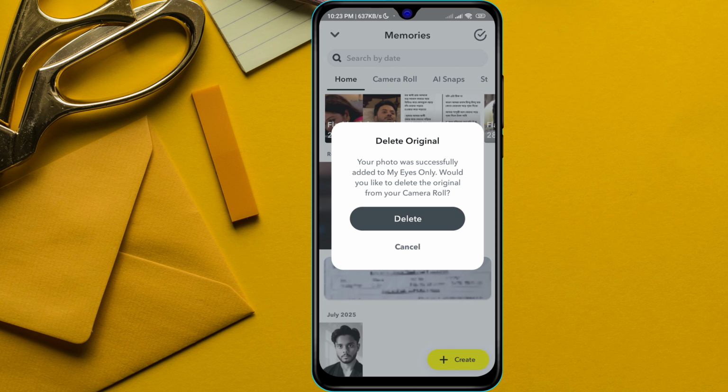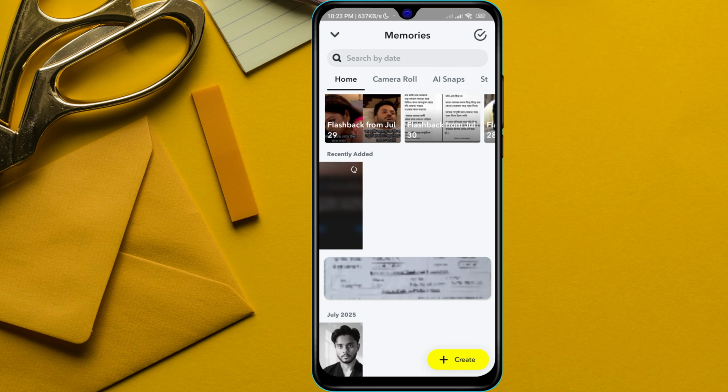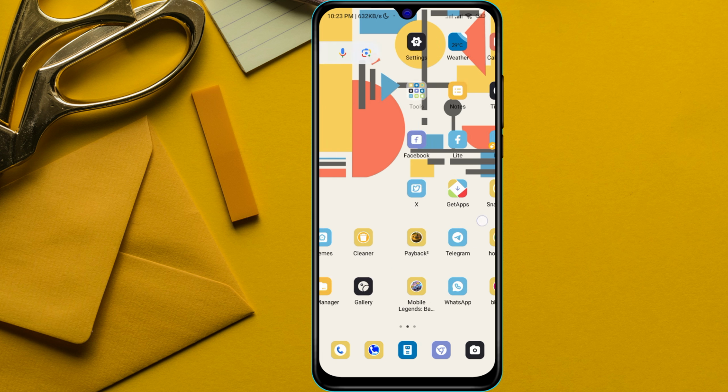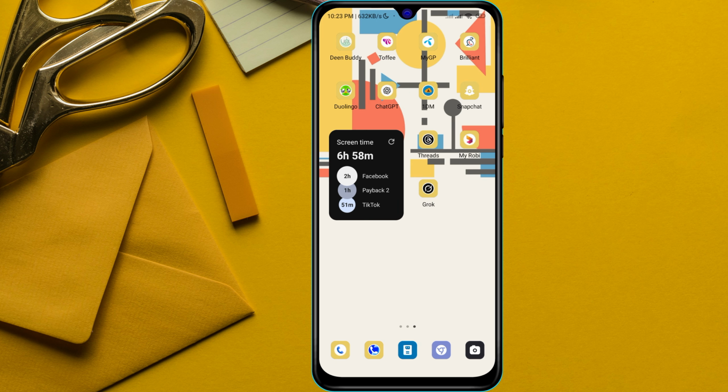If this is your first time, Snapchat will ask you to set up a passcode for My Eyes Only. Choose a 4-digit code or passphrase. This is different from your Snapchat password. Confirm, and the snap will now be moved to the My Eyes Only folder.